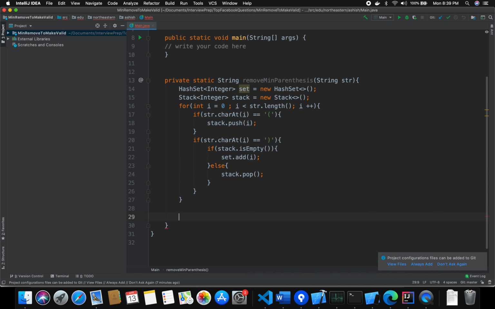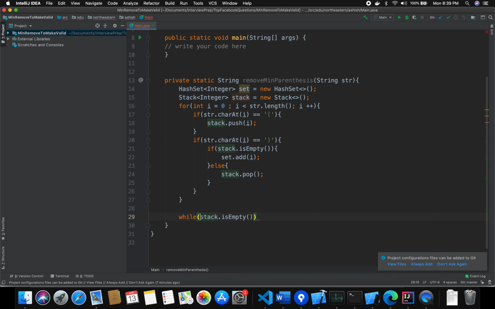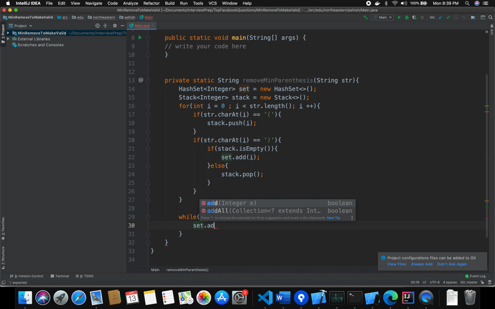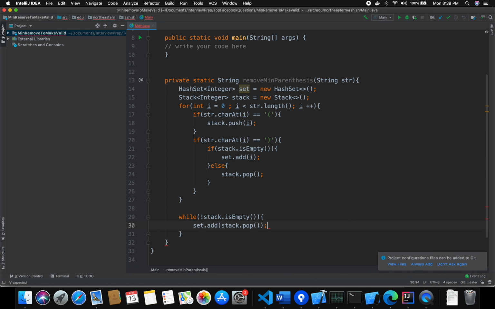So we reach the very end. At this point of time, the stack might actually have a lot of indices which are remaining. So we'll say while stack is not empty, what we will do is say set.add, and we will add the indices which are in the stack. So we'll say stack.pop. We'll add those indices, so that will be there.